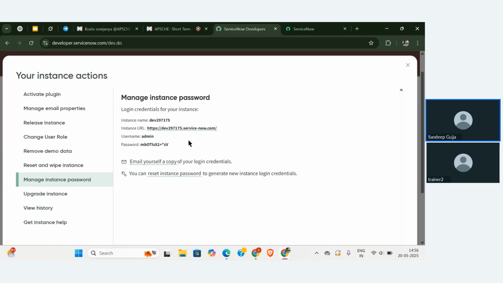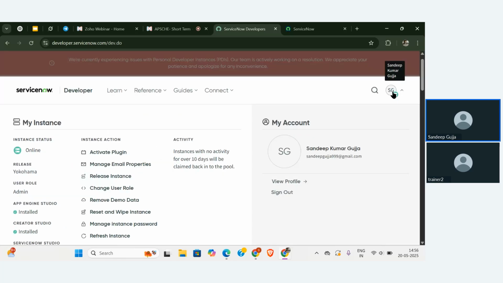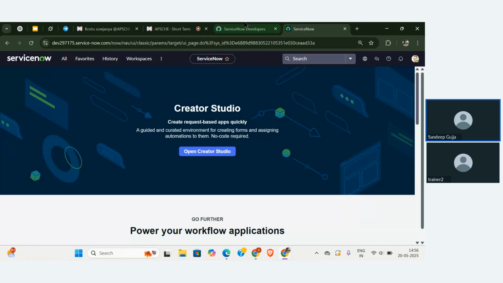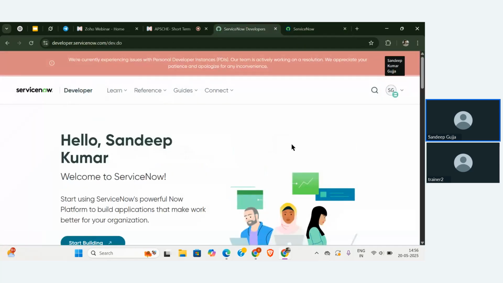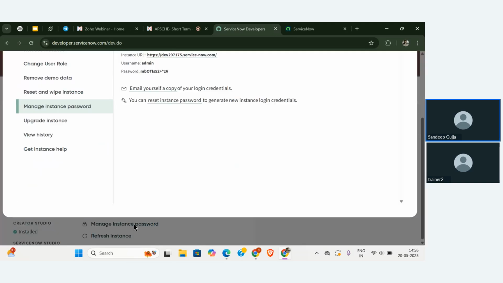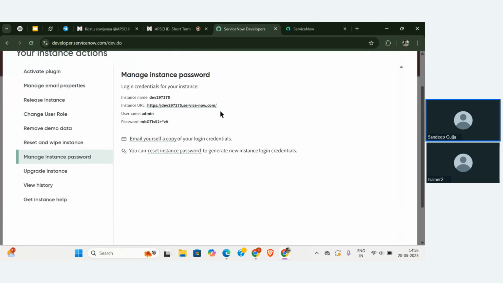Suppose if you want to log into your instance, besides clicking on the start building, so here we have option called start building, right? So let me go back here. So from here also we can directly click on start building. It will directly open the instance. So rather than that, if you want to open your instance, you can see here, this is particularly about logging your instance. This URL is helpful for you.